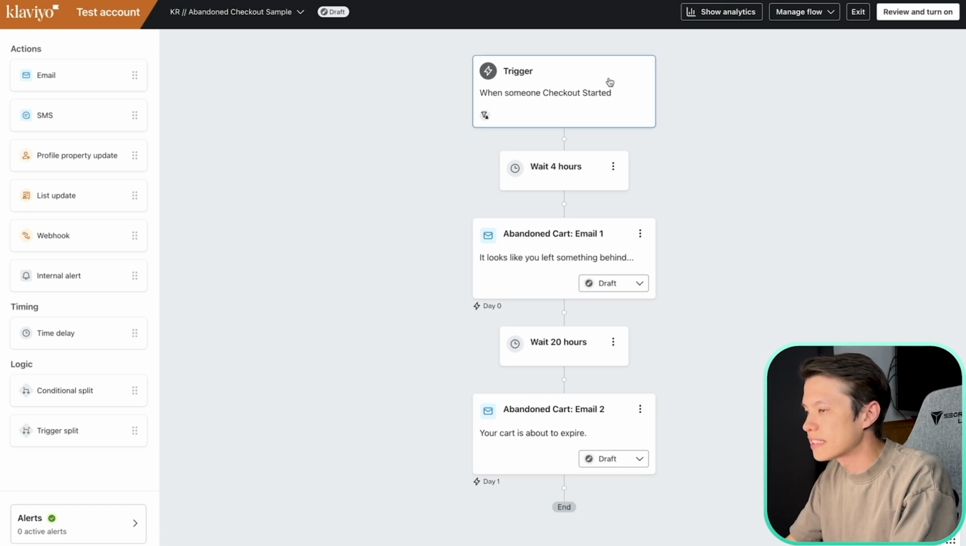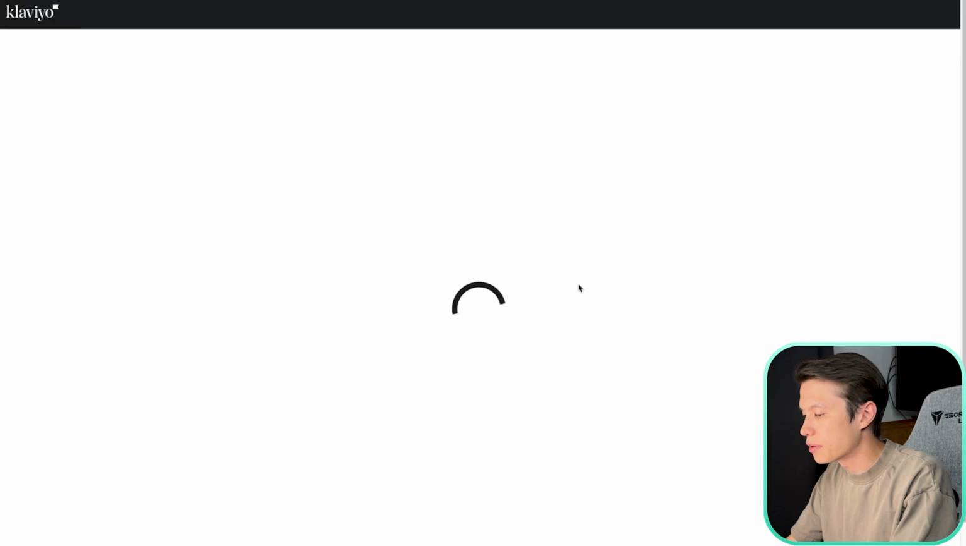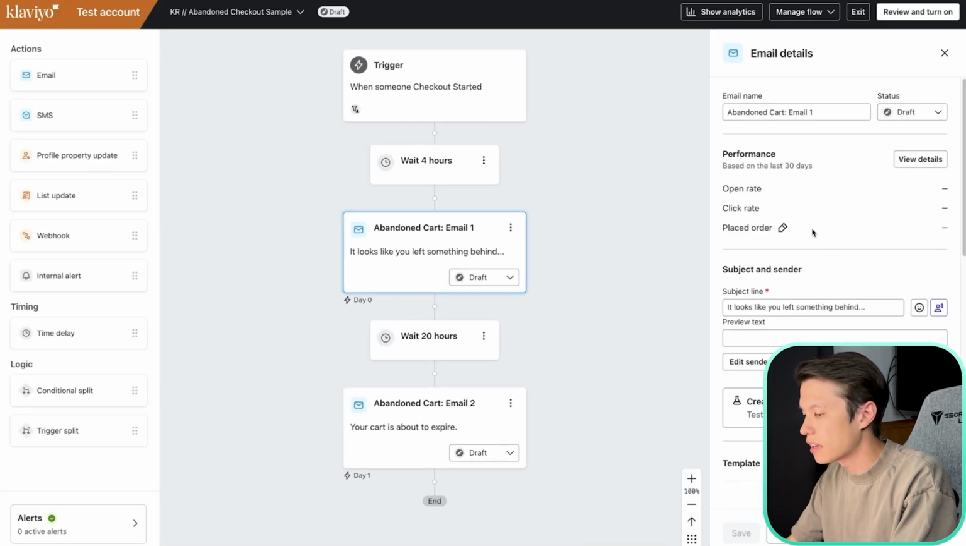So that's all set and dandy, making sure we have our correct trigger set up here. This looks good, checkout started and not add to cart. So now that we're looking at that, quick thing that we want to make sure is that there is no smart sending set up here.